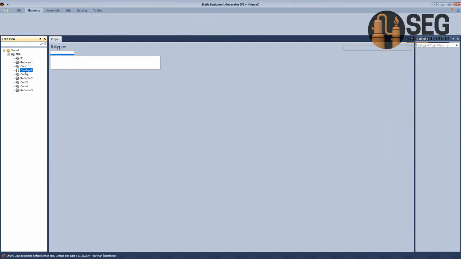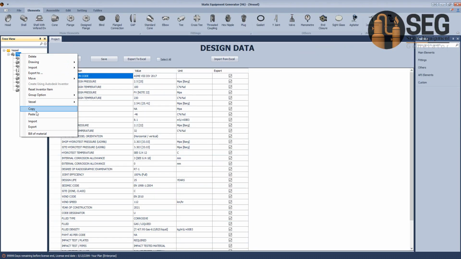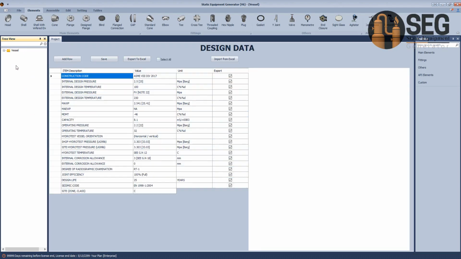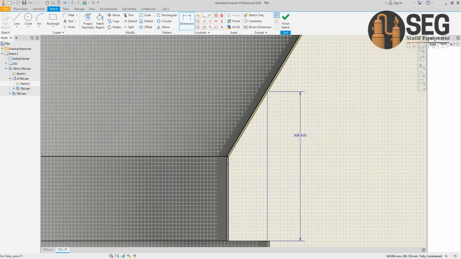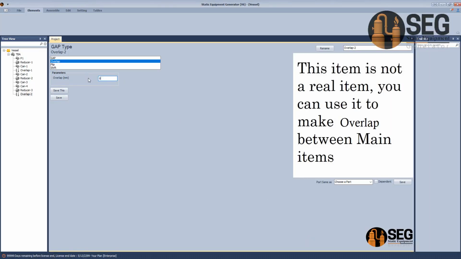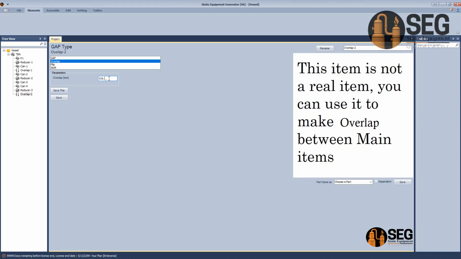From here we could take this overlap as a copy and paste it here and name it as overlap 2, and click on rename, and from here we can change the value to be 826.916, and click on save.